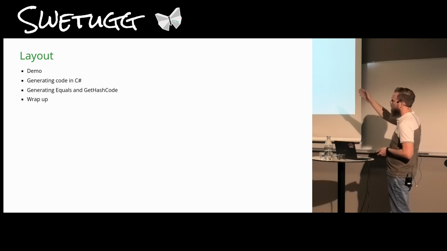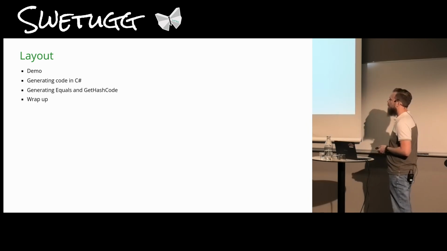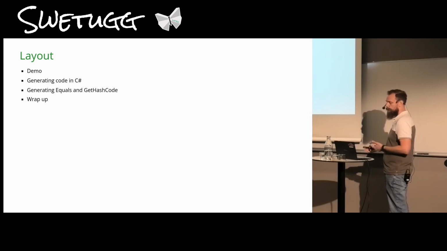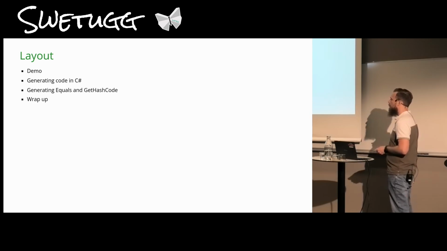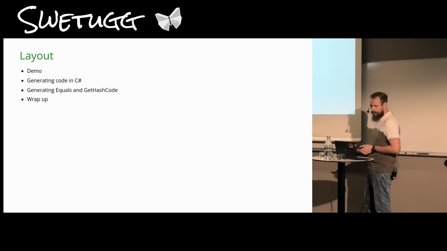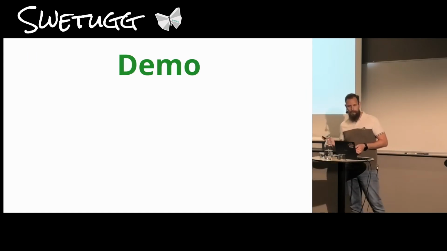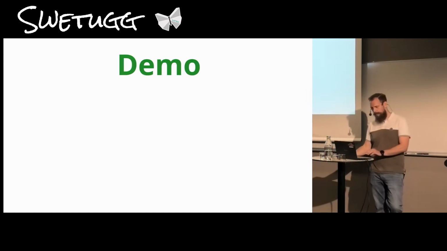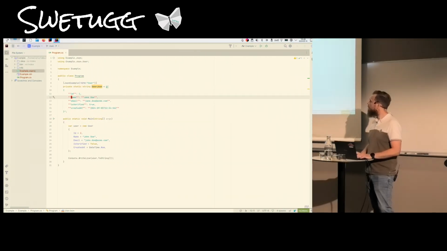And then we're going to do some generating. We're going to talk about the history of how you could generate code in C# and what you can do today. And then we're going to showcase. We're going to make an implementation that generates an equals method and a get hash code method for a class. And then we have some wrap up after that. So let's see if the demo gods are with us today.